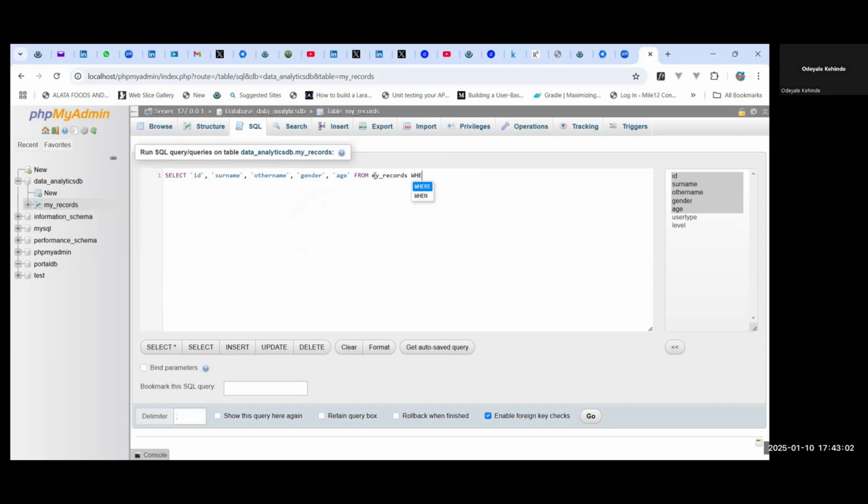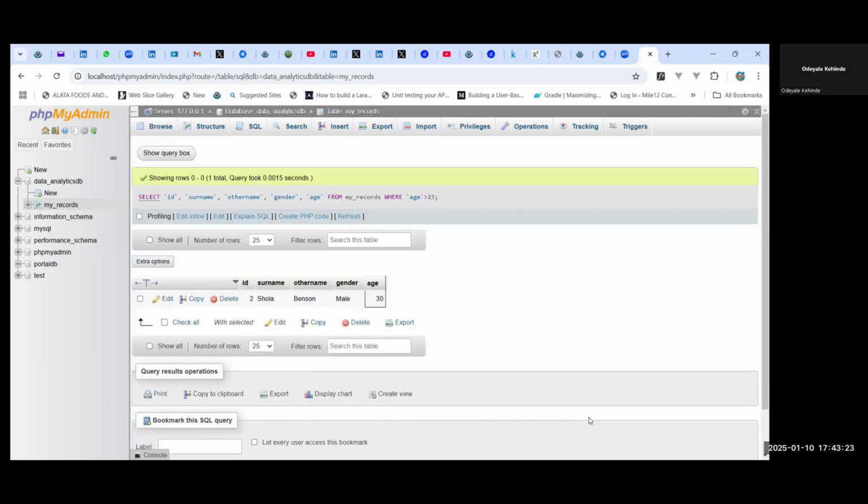Where age, so this one, greater than 23. So semicolon. So click on go. It will show only records whose age is greater than 23.